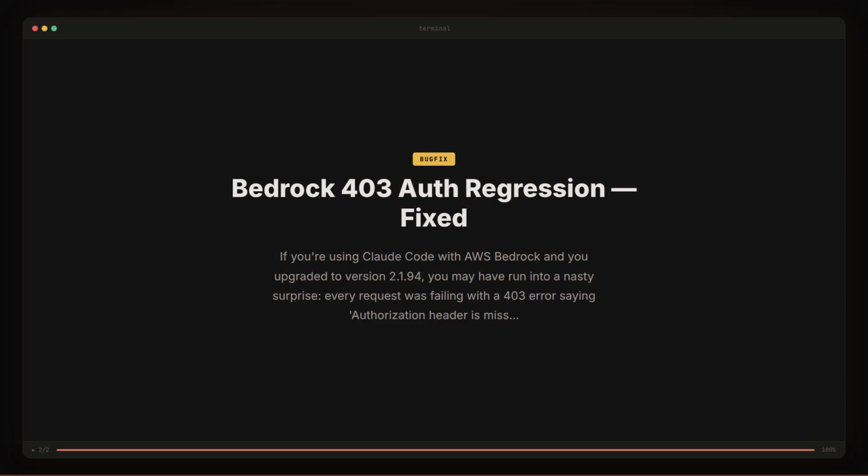The two affected setups were anyone using the AWS bearer token Bedrock environment variable or the claude-code skip Bedrock Auth flag. Both of these are common in enterprise and CI environments where you manage your own AWS authentication outside of the default credential chain. Version 2.1.96 patches this regression and restores normal authenticated access. If you were stuck on 2.1.93 or earlier as a workaround, you can now safely upgrade.